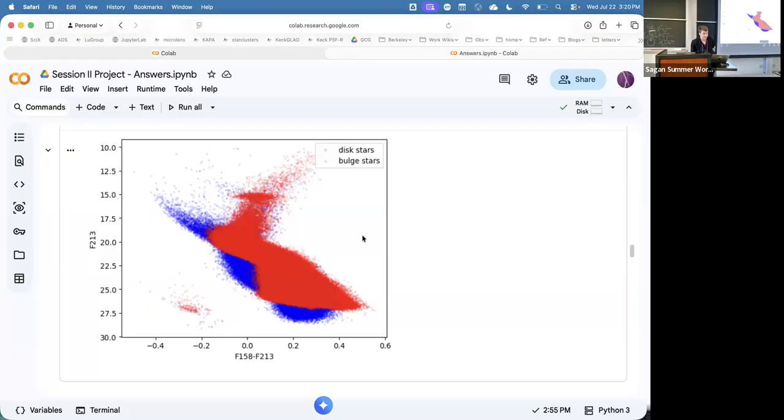Can I get a thumbs up when people are done adding your target to the CMD? All right, we'll give it a little longer. You probably already did this above on your observed CMD, so if you're using the same colors, you can probably just copy down those couple lines of code.